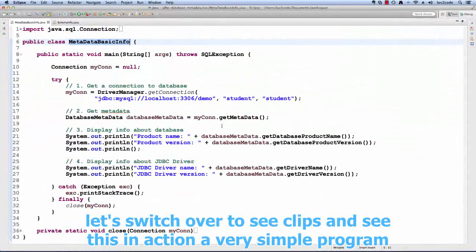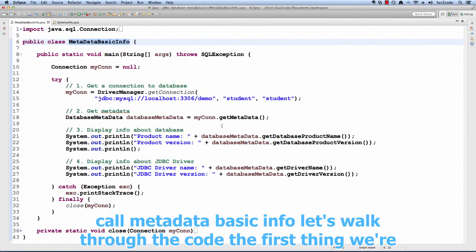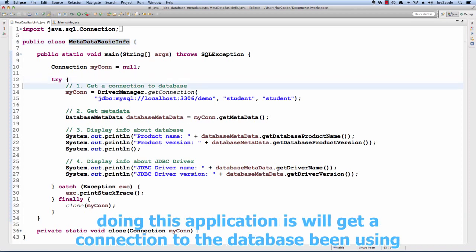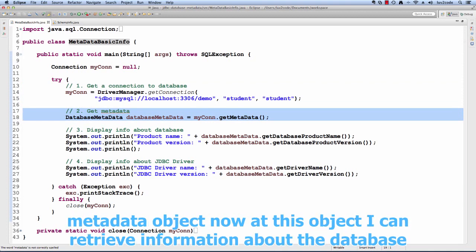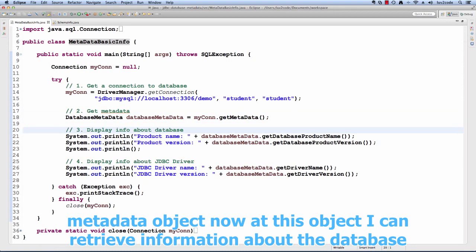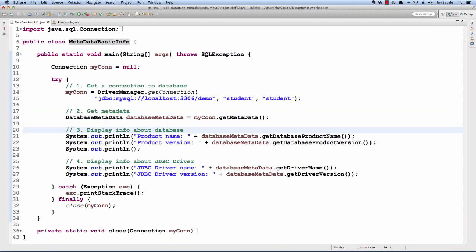Let's switch over to Eclipse and see this in action. I have a very simple program called Metadata Basic Info. Let's walk through the code. The first thing we'll do in this application is get a connection to the database. Then using this database connection, I can get the metadata. It returns a special database metadata object. Now with this object, I can retrieve information about the database.